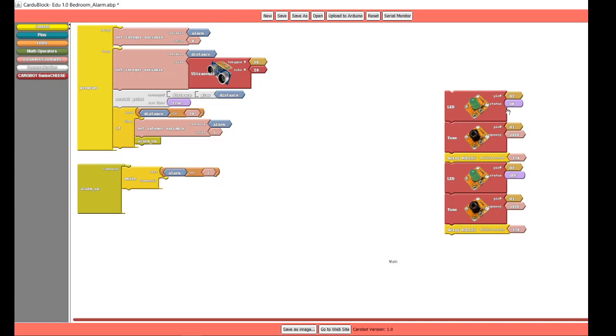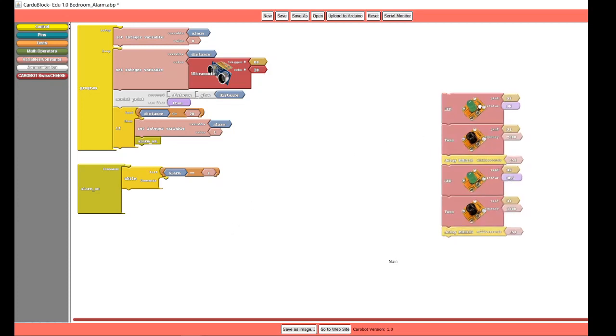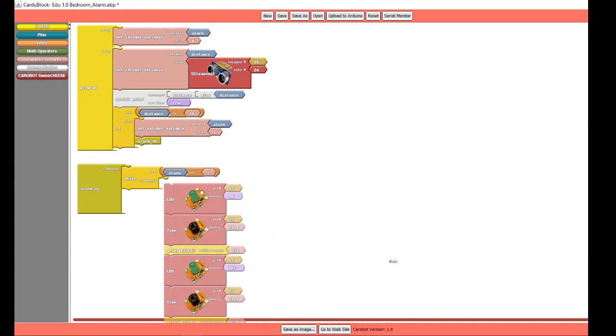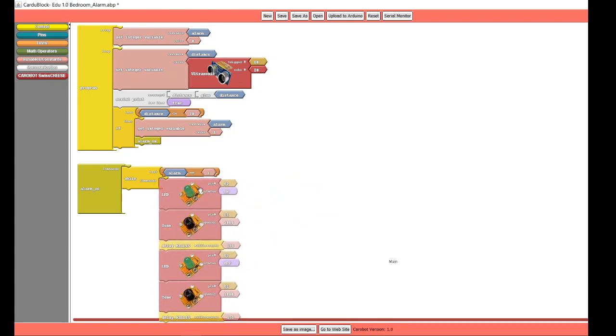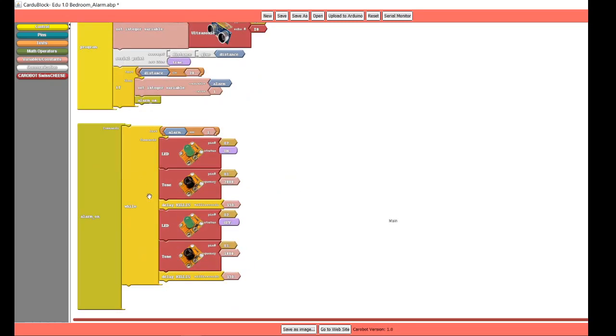And finally, grab your LED loop that you created from the last video and place that in the commands portion of your while block. What this means is that while the alarm variable contains the value 1, which means the alarm is in the on state, the LED will flash and the buzzer will sound the alarm forever until we turn it off by plugging out the power cable.